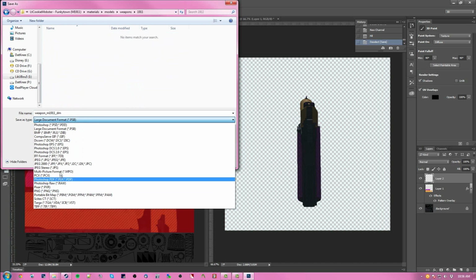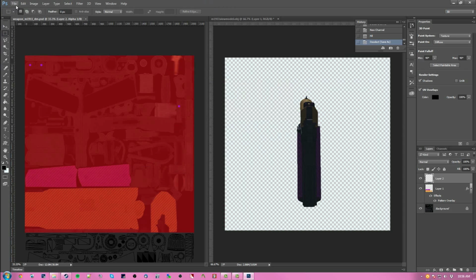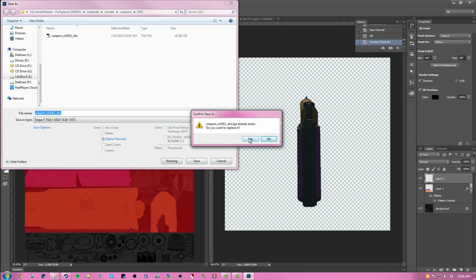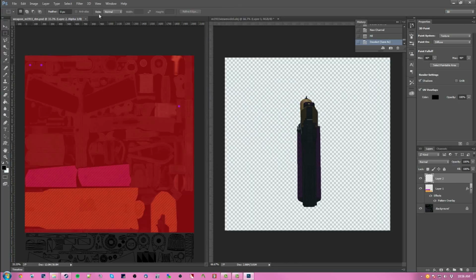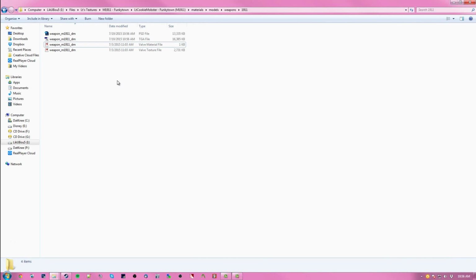We're gonna save this as a PSD, because we can always go back and edit it later. And then we're also gonna save it as a targa. It'll ask you if you want to replace it. You want to replace it. So also make sure you do the night sights last. I prefer doing them last because it's just easier that way. So don't save that. It doesn't matter really what you do.